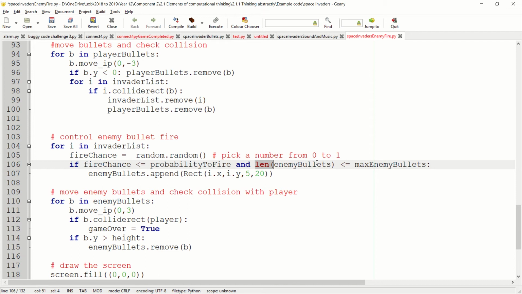Also, I have a little control here to make sure I don't have too many bullets. So if there's too many bullets on the screen already, we don't fire. Then, like for the player, I'm just going to append a rectangle to a list of enemy bullets, and this will keep track of when the bullet has been created. Now, once the bullet's been created, it then independently goes through and does collision detection and movement, all that kind of stuff. Underneath, I've got that code.